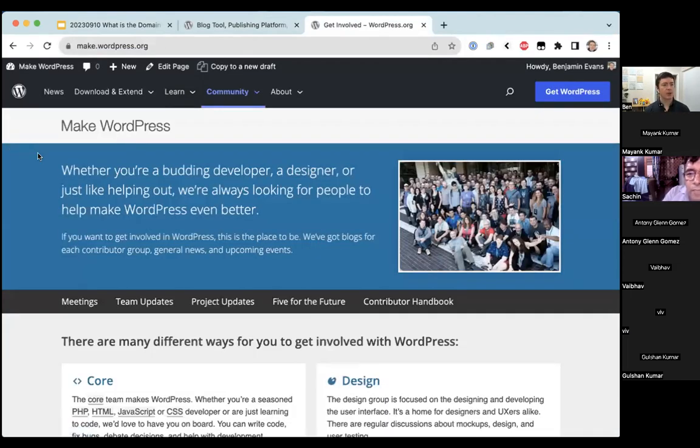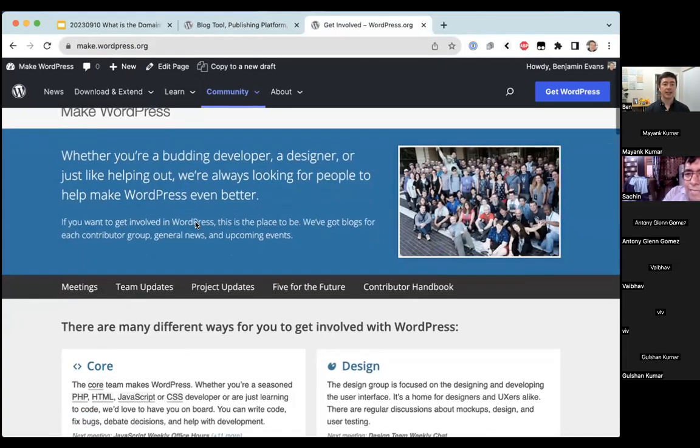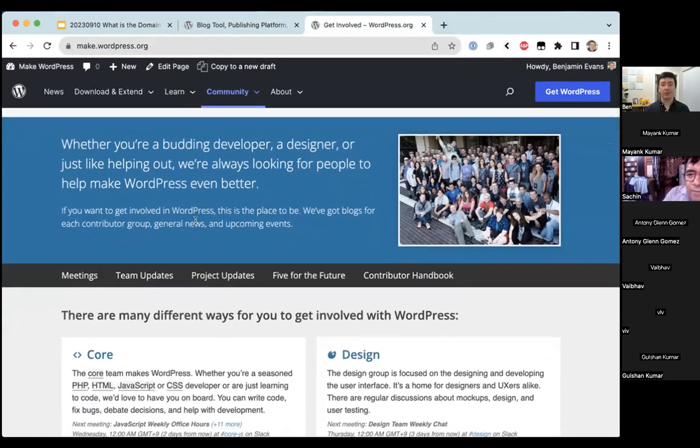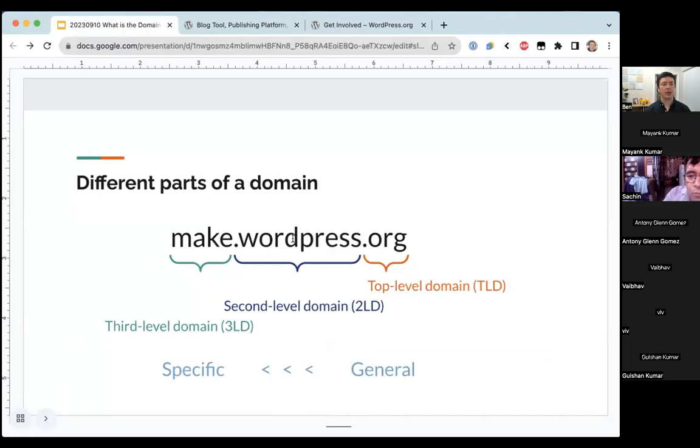You'll see it talks about whether you're a budding developer, a designer, or just like helping out, we're always looking for people to help make WordPress even better. So this is actually the landing page for all the community members who contribute to make WordPress. And we could guess that by looking at the domain name. So you have top level domain, second level domain, third level domain, etc.